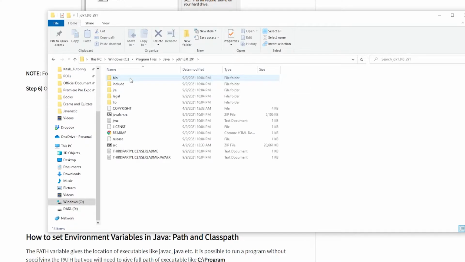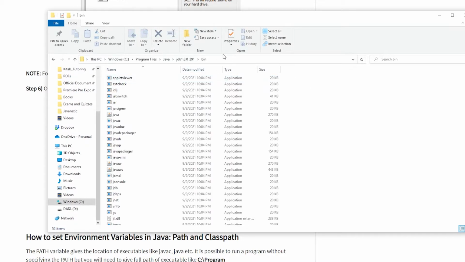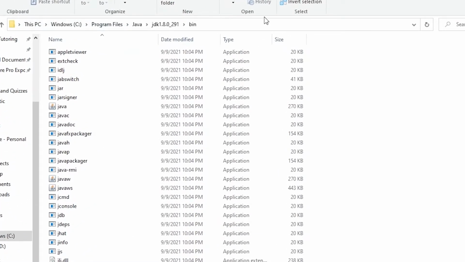So double click on the JDK, double click on the bin. Then select this entire thing. We need to select this entire path.